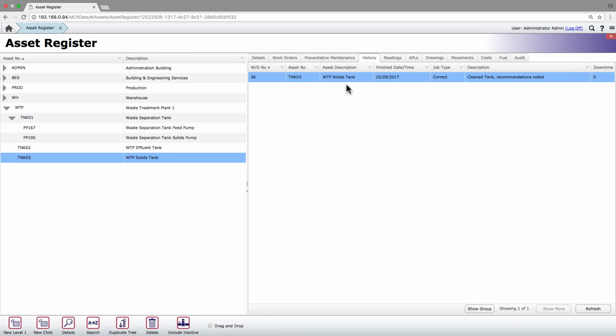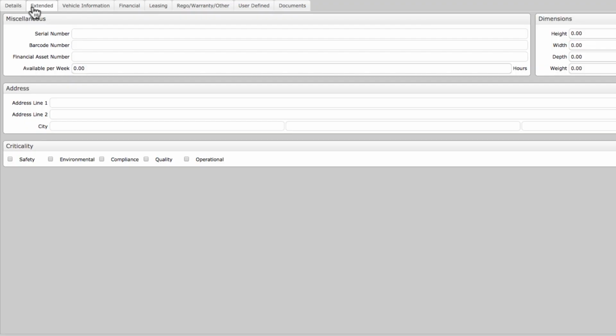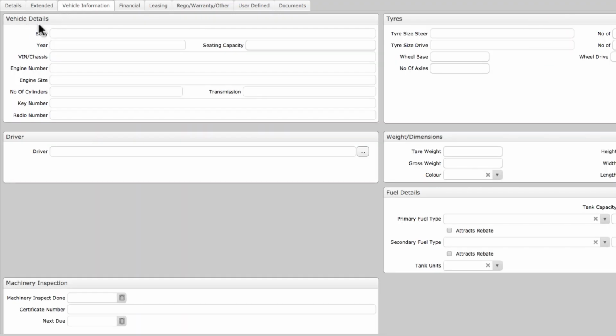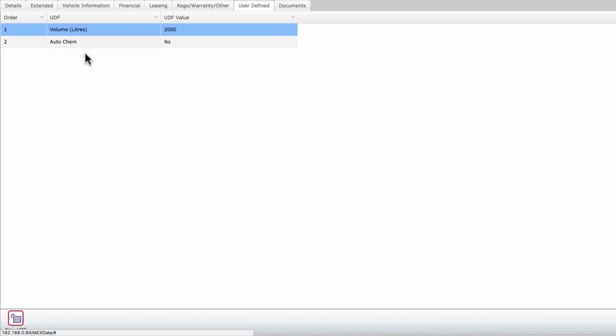When I look at the details of a MEX asset, which I can access by selecting the asset and clicking on the Details icon on the bottom of the screen, I can see that I have a wide range of fields that I can use to record information about the asset. For example, I can record serial numbers and barcode numbers on the Extended tab. If I'm maintaining a vehicle, I have a tab that contains vehicle-specific information. I can record warranty and depreciation, and if I don't have a field that I wish to use, I also have an unlimited number of user-defined fields that can be added to each type of asset.